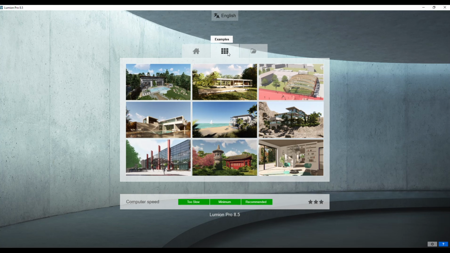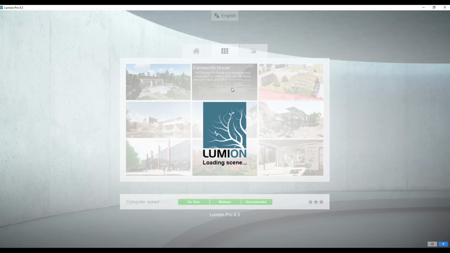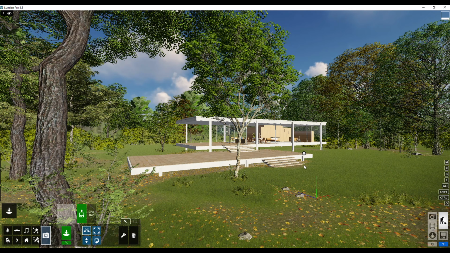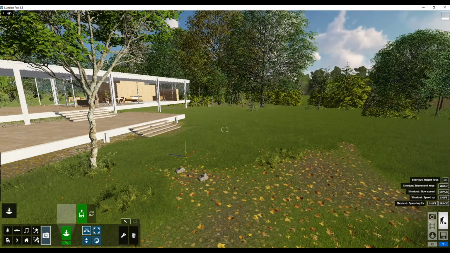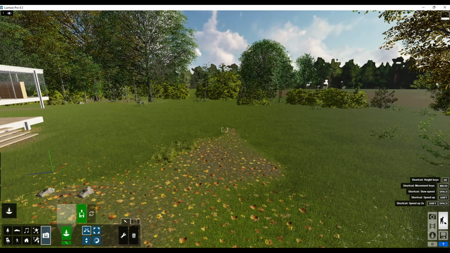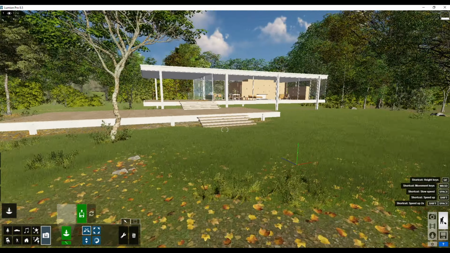Or what I will do for the purpose of this exercise is I'll just use one of the preset examples and I'll just quickly show you how to insert certain objects, trees, cars and everything else, and also how to change materials and how to quickly render your image. So as you can see, this is a preset example with Farnsworth House from Mies van der Rohe.